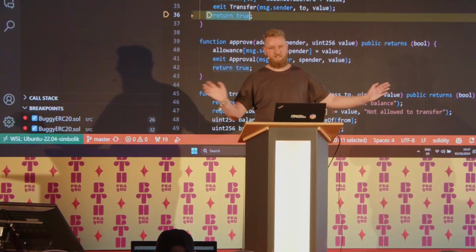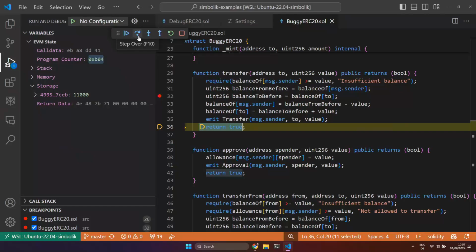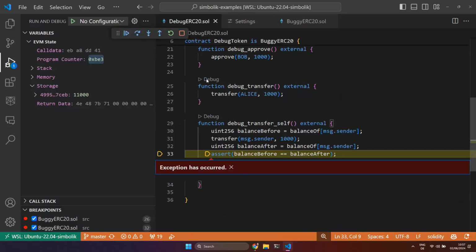So nothing interesting is happening after this bug was triggered. Now I just minted tokens to myself. Critical bug, not very nice. And now I see that I have an assertion failure at the end of my debugging session. I put this in as a test case, basically. This is like a unit test that asserts at the end that the balance before should match the balance after if I'm just transferring money to myself.